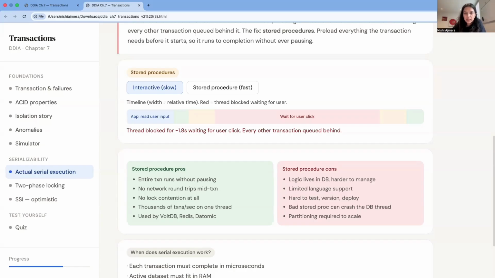So let's understand this with an example. Think about a hotel check-in system. The traditional approach would look something like this. The app queries the database to check if the room is available. It waits for the result, then the user confirms, and then the app sends another query to update the room status. Waits again, then sends another query to record the payment. Multiple round trips, multiple waits. So if the user takes 30 seconds to confirm, the thread is blocked for 30 seconds.